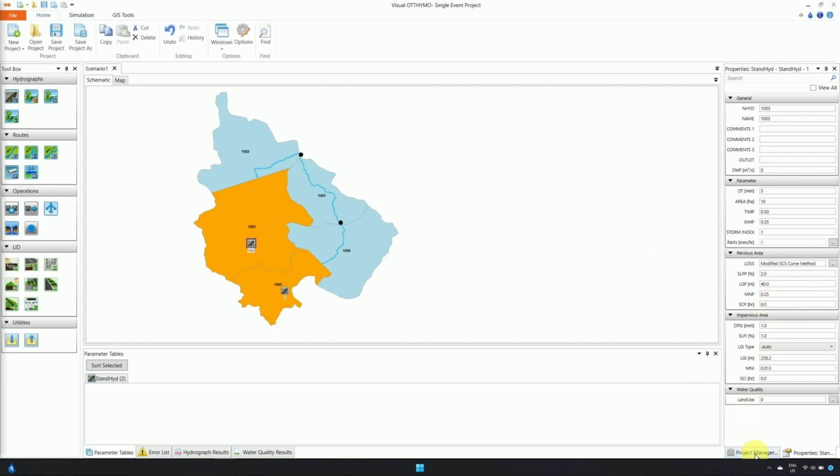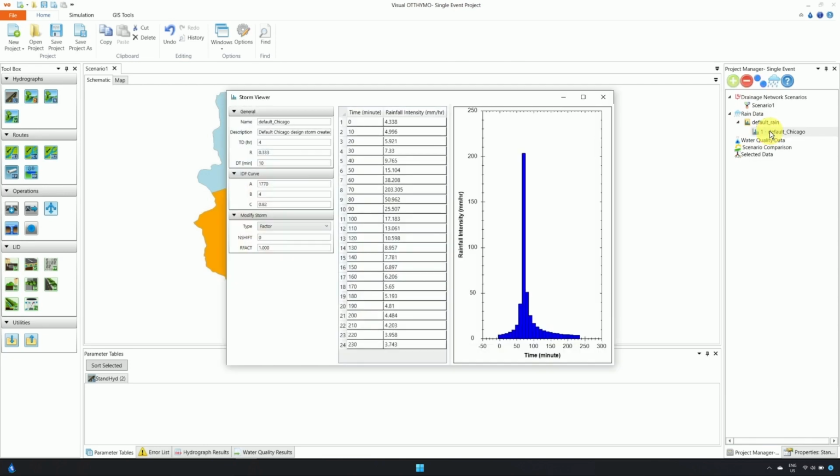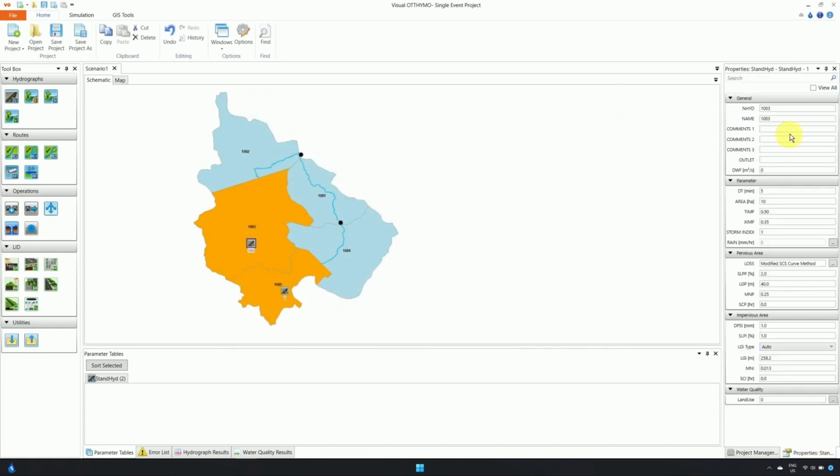You can see the rain data under the Project Manager tab and then rain data. And if you double click on Default Chicago, you can see the hyetograph. Continue to rename another Stanhyd for subcatchment 1005 as 1005.